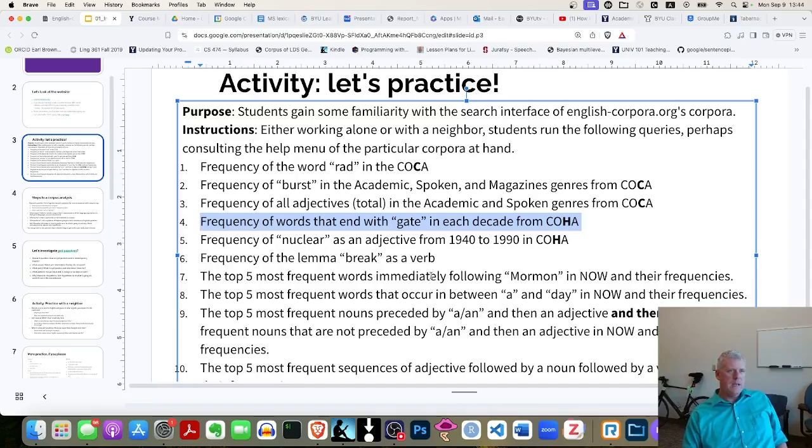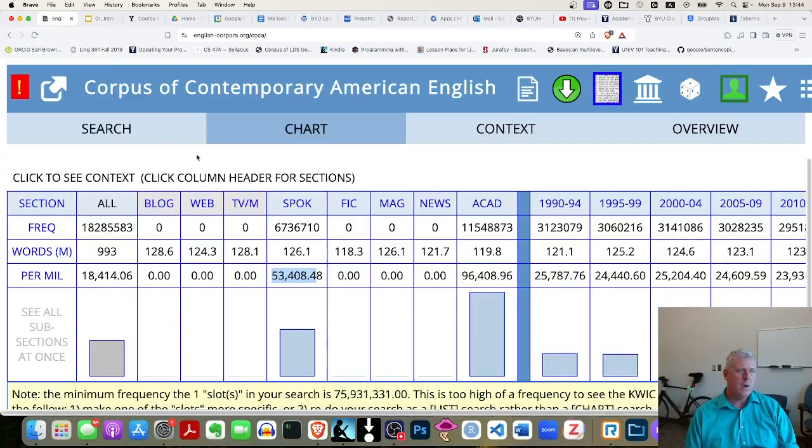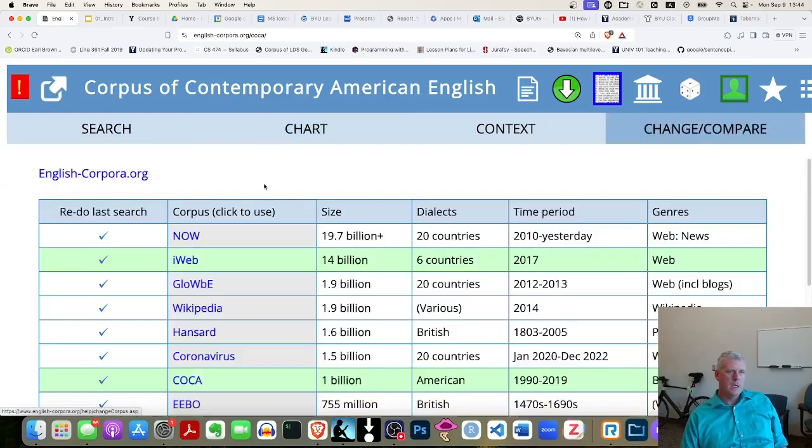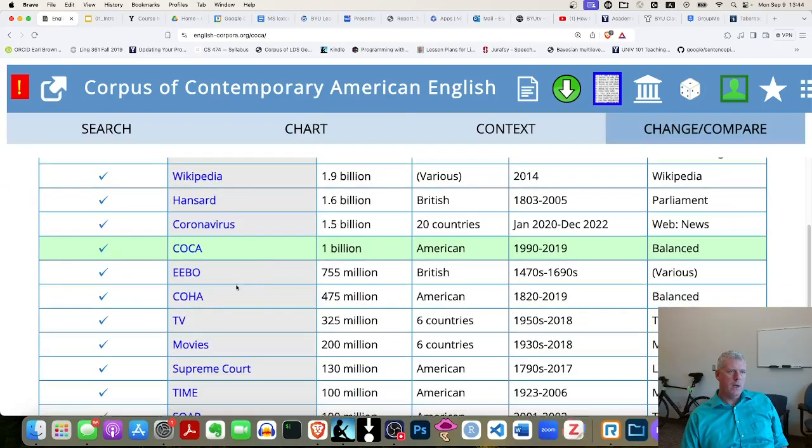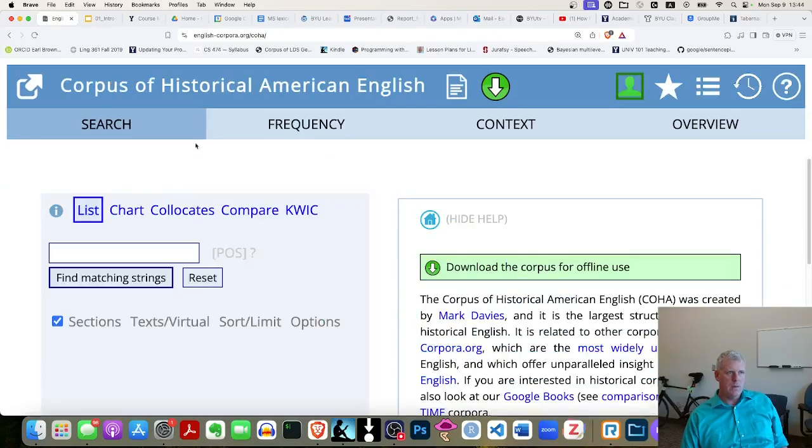Frequency of words that end in gate in each decade from COHA. I bolded the H of COHA to signal we're now going to a different corpus within the suite of corpora under the english-corpora.org website. So the way to go from one corpus to another, you can click on this diagonal right, upper right arrow there, click, and then come down here and find COHA, which is the corpus of historical American English, not contemporary American English, but historical.